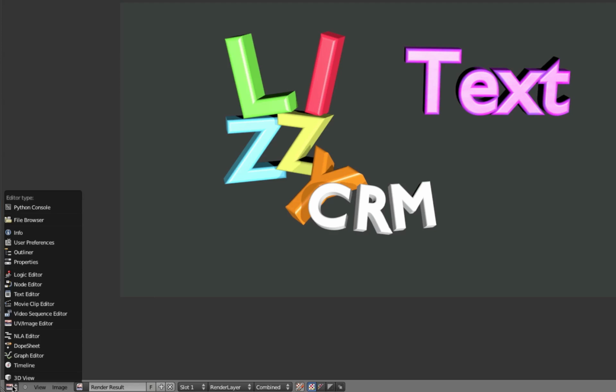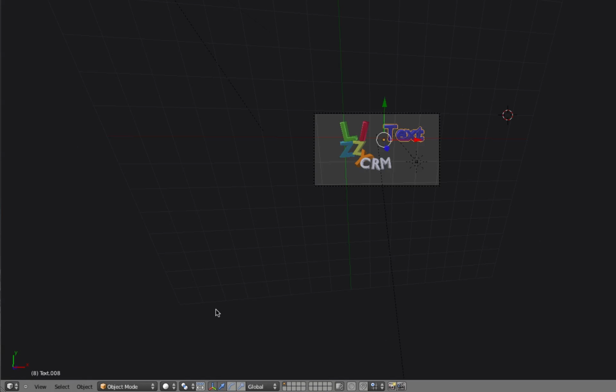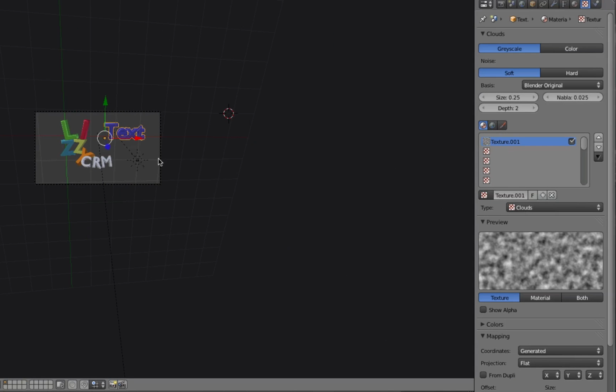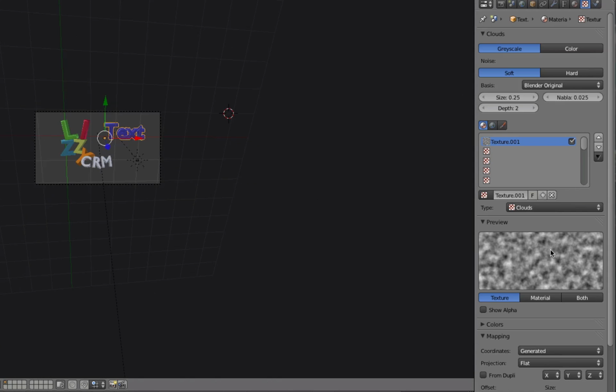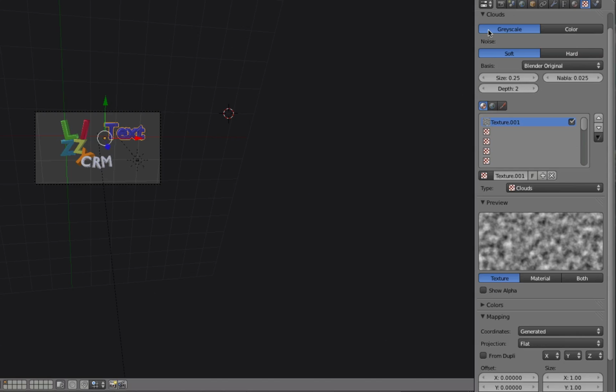If I come down here to this guy and tell it to go back to the 3D view, it'll take us back to the way we were earlier. So it gives you a pretty easy way to move around, but you do have to kind of understand what you're looking at there. So if we want to get rid of this texture, we can just come over here.